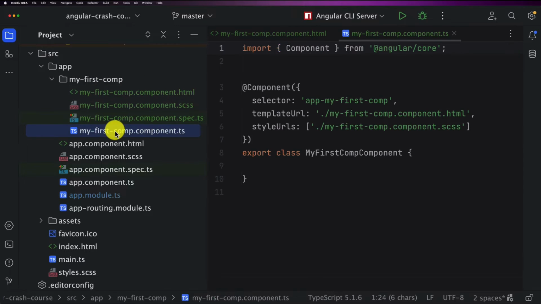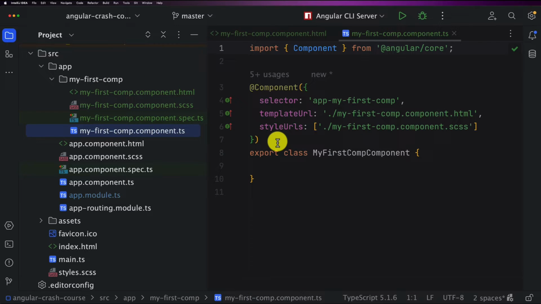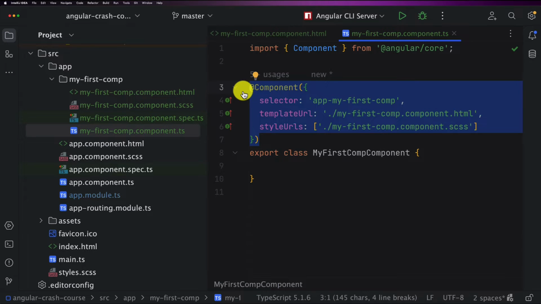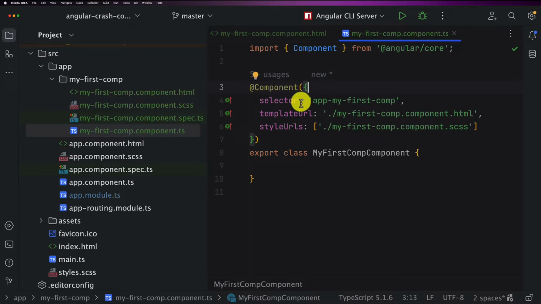Now let's have a look at the TS file. The TS file is completely empty. If you want to mark a TypeScript file as the controller of your component, which is where we put all the logic, all we need to do is to add this component annotation. This component annotation takes an object.